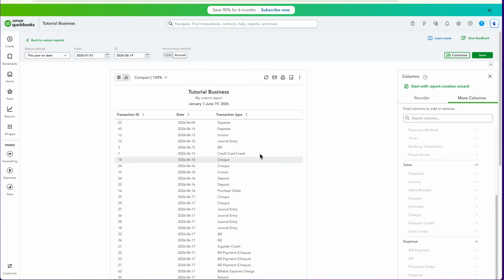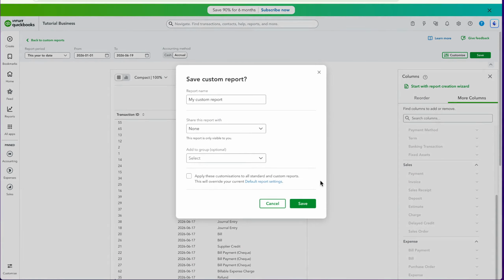When you're satisfied with the way your report looks, it's time to save your work. Head to the top right corner of the page once again and click on Save. QuickBooks will prompt you to enter a name for your report. Be sure to choose a clear and descriptive name so that you can easily identify it later. Once you've entered the name, confirm the save.